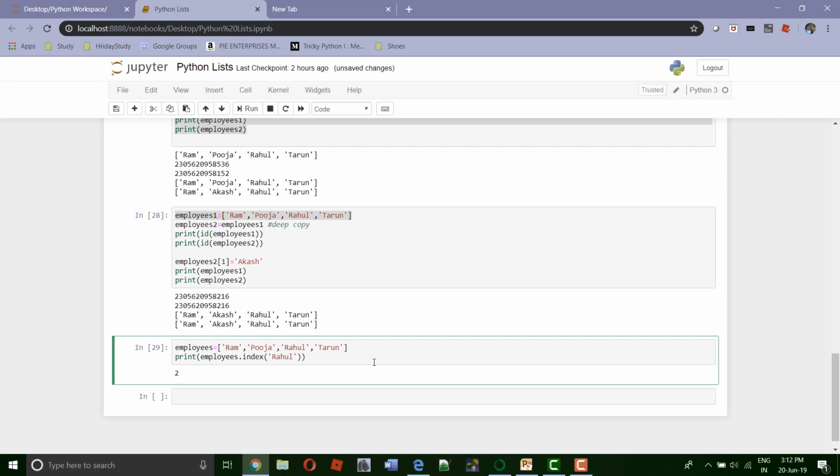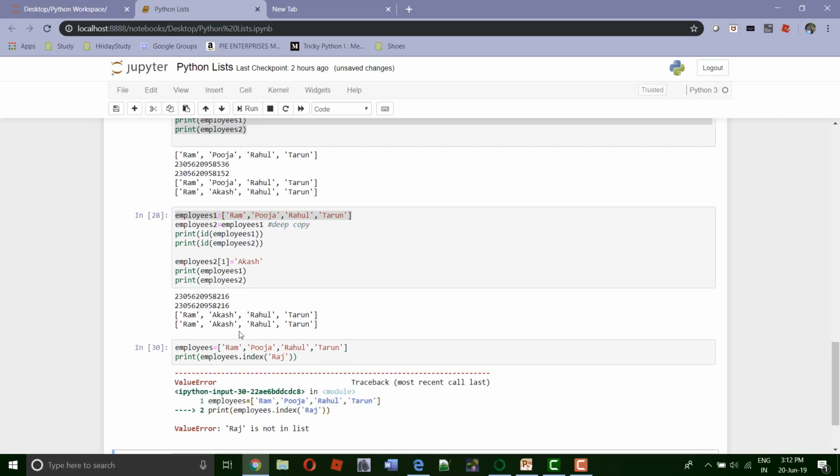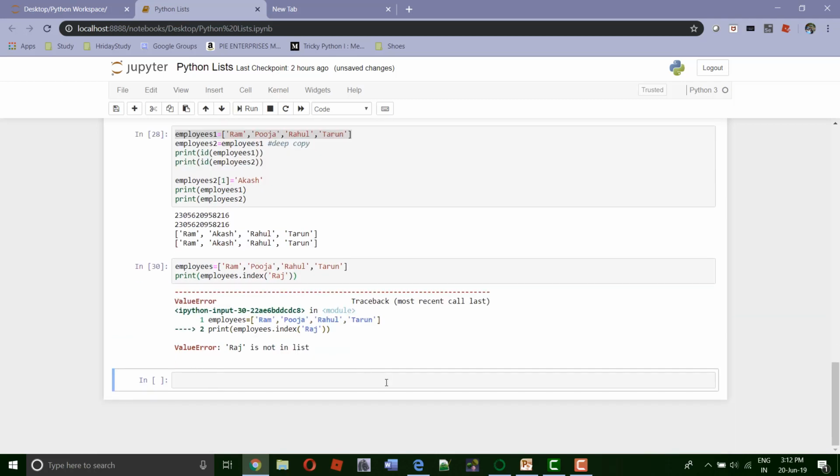But if we give any such name or value which is not present in the list, then it raises the value error. Let's suppose we give Raj, it will raise the value error. Here you can see we are getting the value error. So we can use the index method to obtain the first index of the given value.